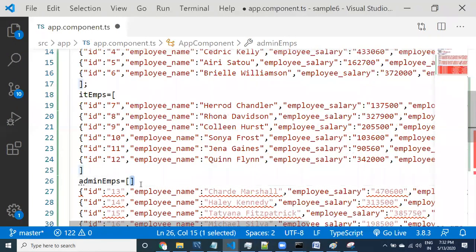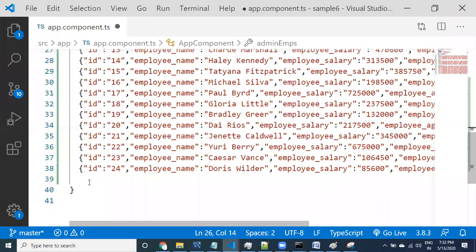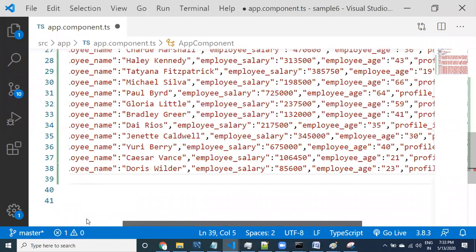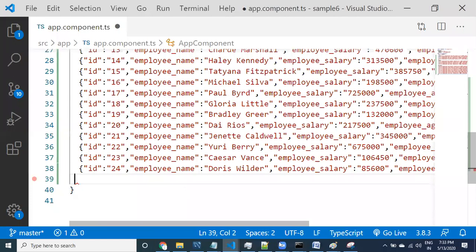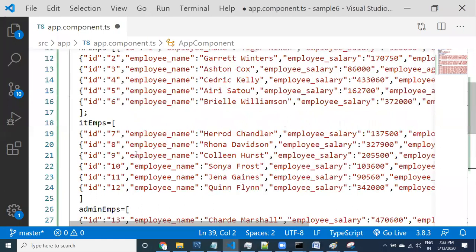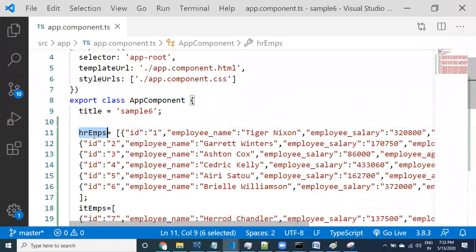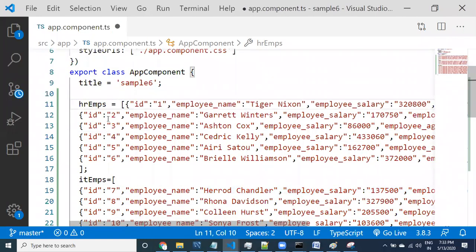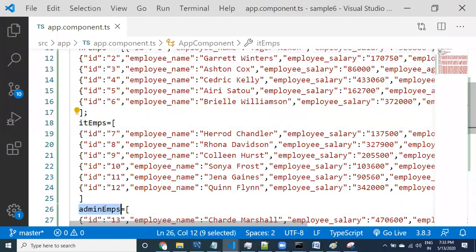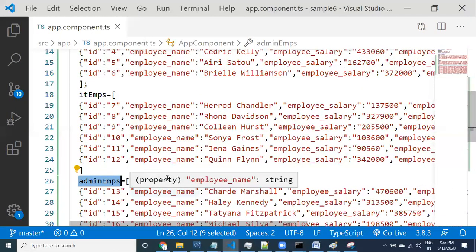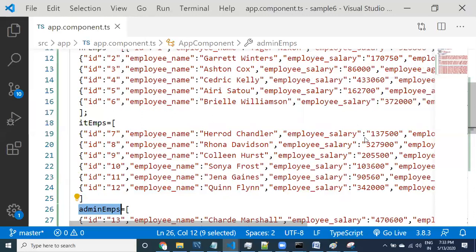See here, guys, I'm just dividing the data into multiple employees. All employees are admin employees. I just divided all employees into three parts, multiple employees into one array. Three arrays are there now: HR employees is one array property, then IT employees and admin employees. Three different types of employees are there now.